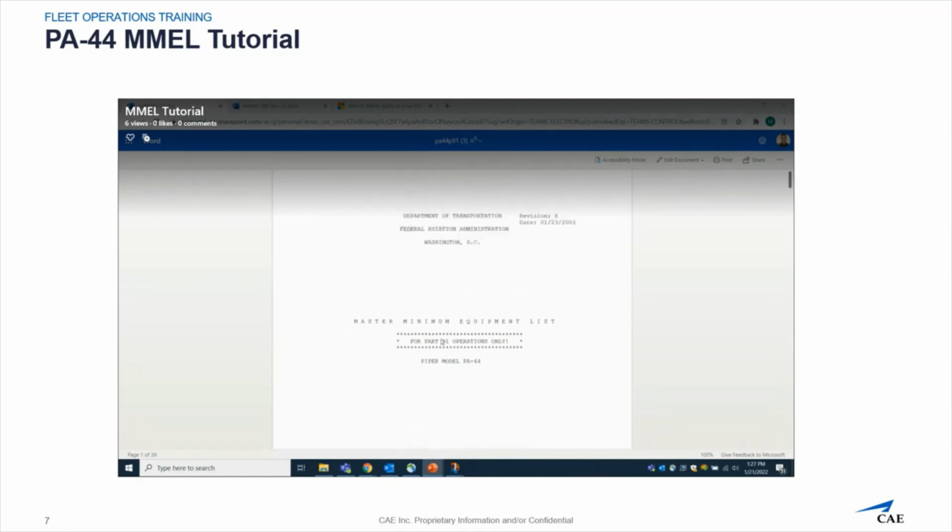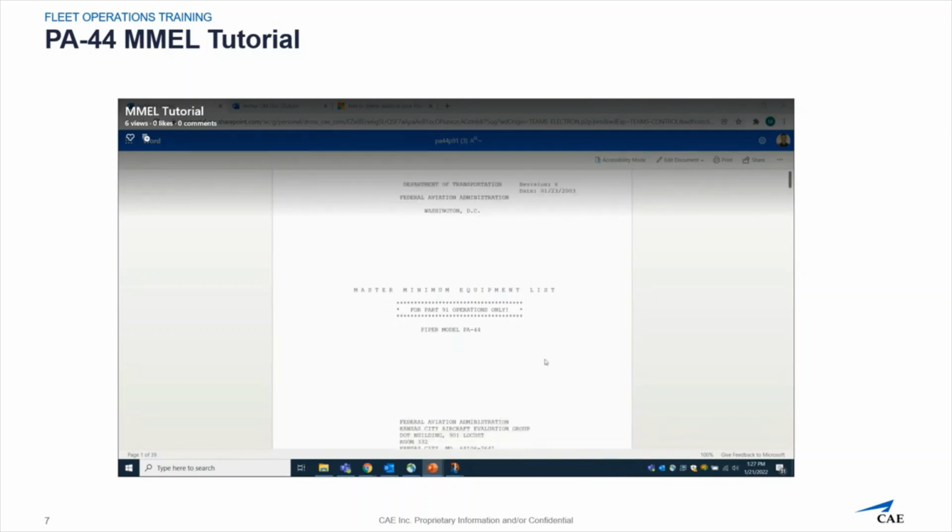First, we will begin with the title page. As you can see here, it's stated Master Minimum Equipment List for Part 91 Operations Only, Piper Model PA-44, and this is an electronic version.